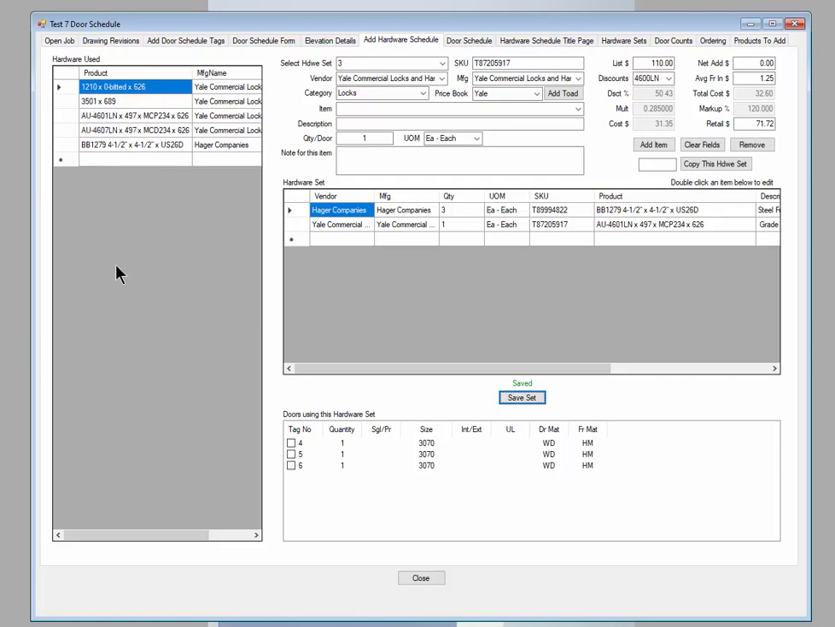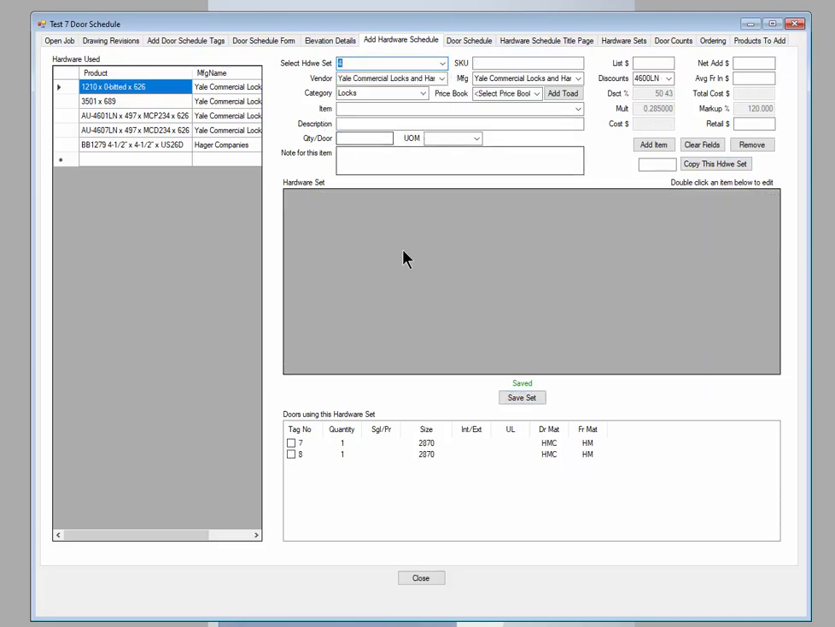So you're building a list over here of all the different hardware items that are being used in the schedule. So to save you some time, all you have to do is double click on it. It will automatically load it here for you, put in the quantity, and add it to your hardware set. And that's all there is to it. You can go through and do the entire hardware schedule like this and get all your items in.